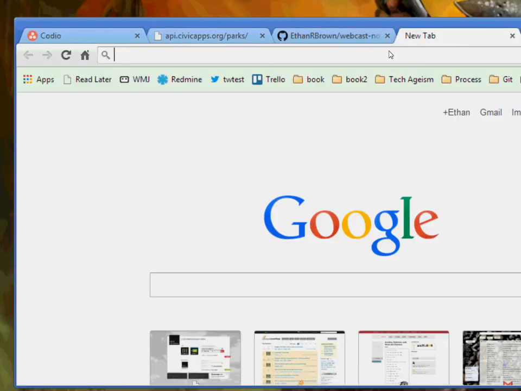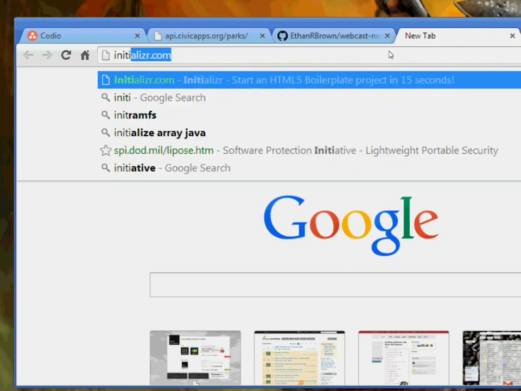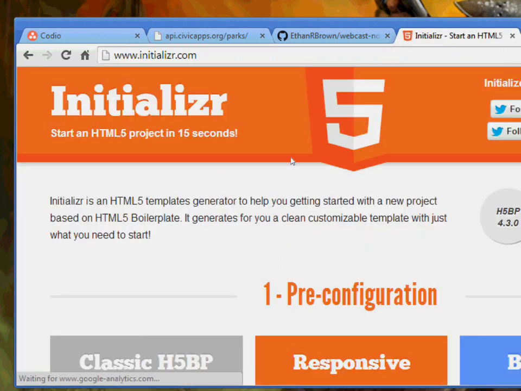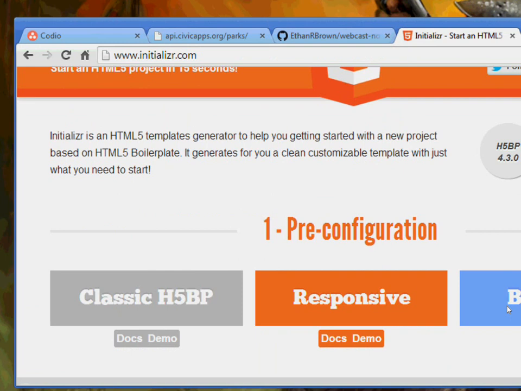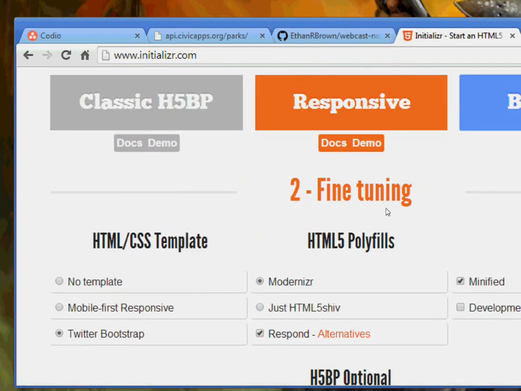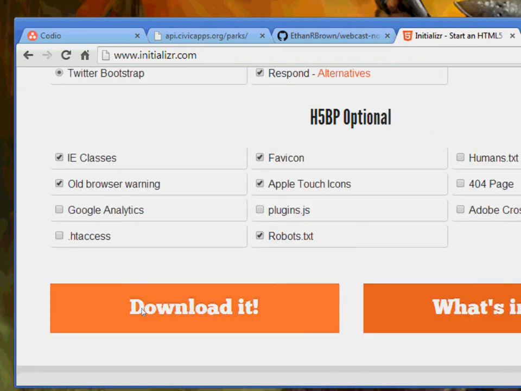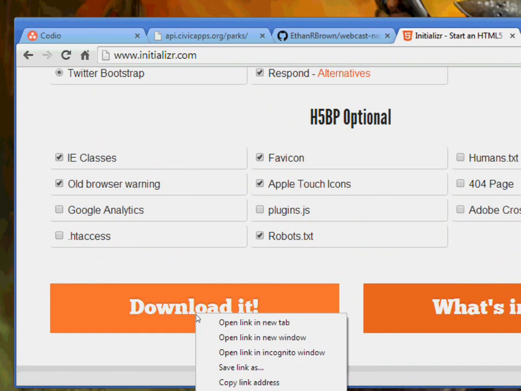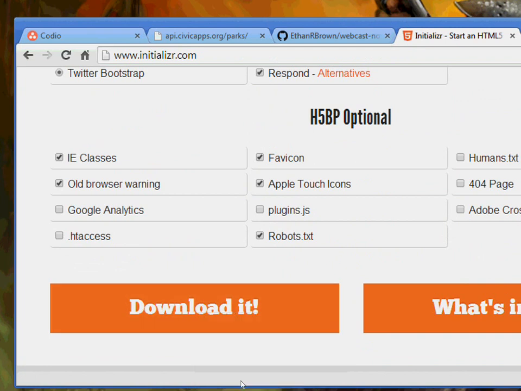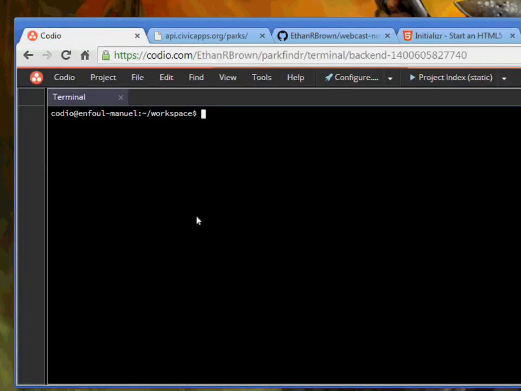So HTML5 Boilerplate is at initializr.com. And I'm going to choose Bootstrap. And I'm going to add robots.txt and remove Google Analytics. And then instead of clicking download, which will download it to my current browser, I am going to right-click on this and copy link address. And then switch back over to Codio.